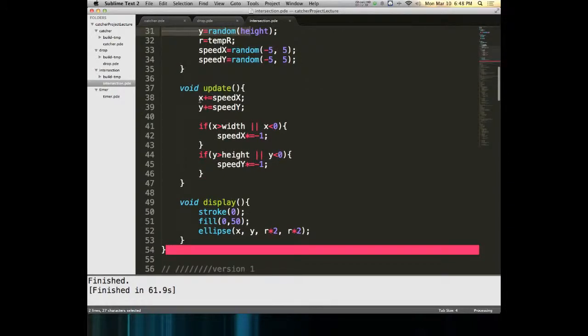They update themselves, updating x and y with speed x and speed y, and then they check to see have they tried to go off screen. If they've tried to go off screen, we change their speed x or we change their speed y respectively when they hit the edges of the screen. This works really well until they get stuck in a corner.